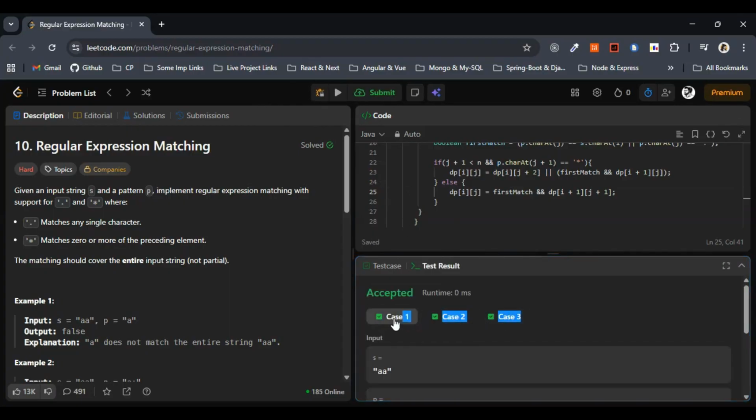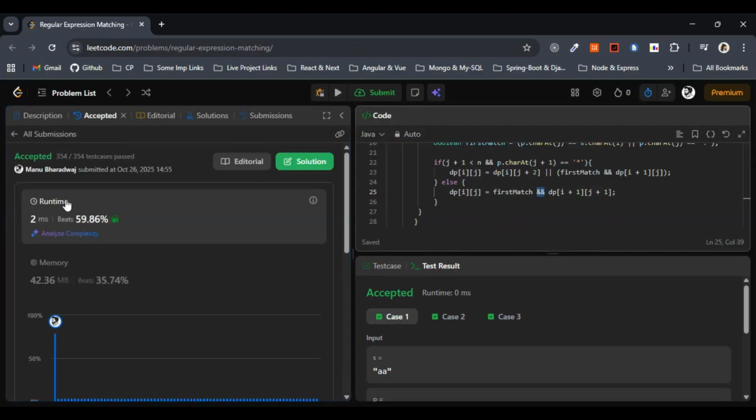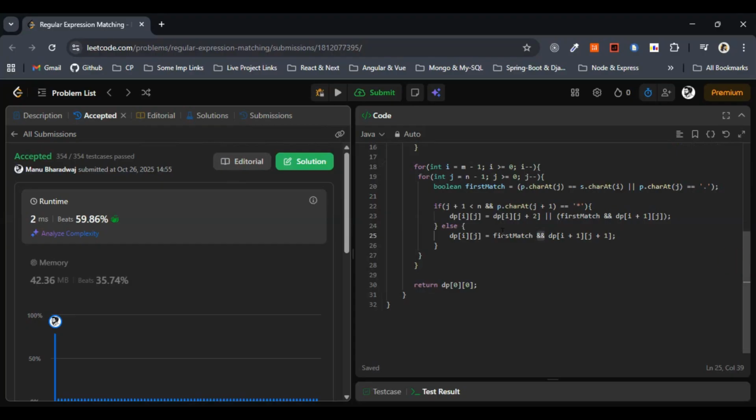Yeah, the sample test cases are getting passed. Actually, let me hit the submit button. So this had to be ampersand actually. The shift sometimes doesn't work on my keyboard. This is fine. Now all the test cases are getting passed, right? So the code that we have written works absolutely correctly for all the test cases.